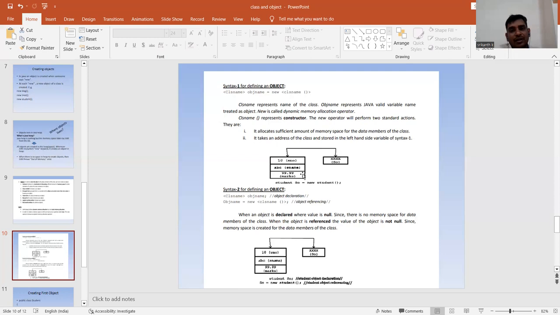This object is created using new, like Student SO is equal to new Student. So Student is the class name, and it creates the Student object. SO is the variable name. New creates a particular object and stores the information in the variable SO. This is the syntax for object creation. The first type of object creation: first define the class, define the variable name, and new creates the object and adds the class method.